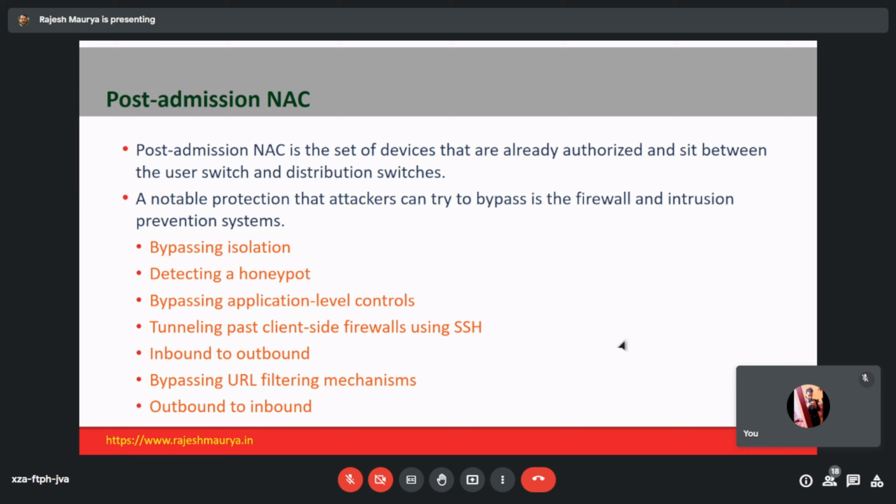Another aspect is bypassing the URL filtering mechanism. You can utilize any of the existing SSH connections and port forwarding techniques in order to bypass any restrictions set by the security policy or any special device in place. If you are able to do that, then through the tunneling you may be able to bypass these kinds of security controls.